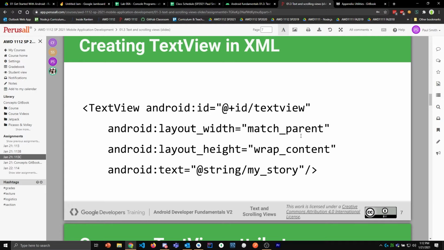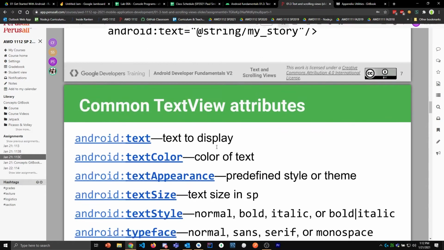So as the size of the text grows and shrinks, that means the label will grow and shrink. Similarly, if you set the height to wrap content, then it'll grow and shrink to be whatever space it needs to occupy. And then finally, Android text is how you actually set the text that you want to appear there.